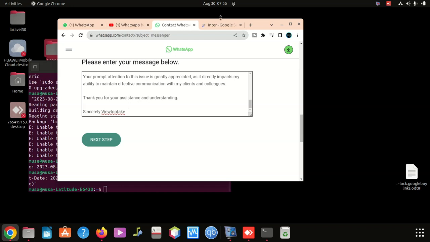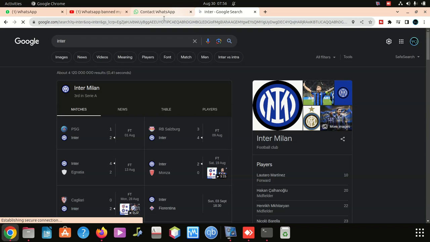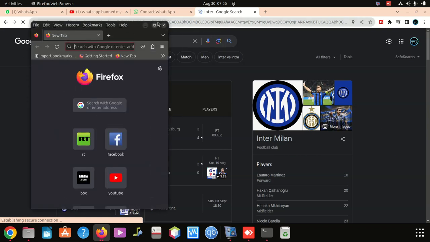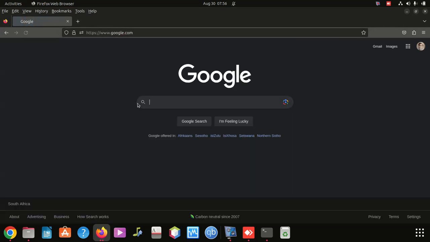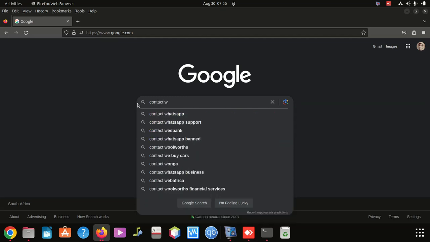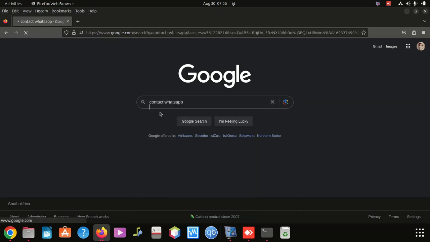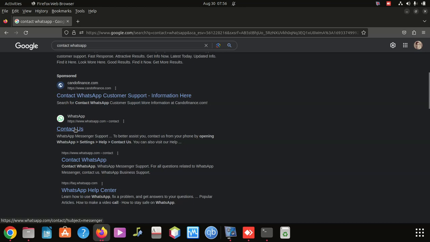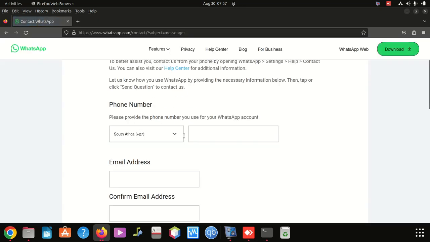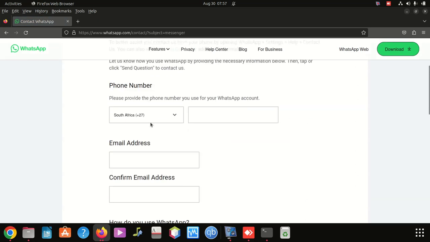What could be the issue here? I'm gonna use a different browser, guys, to try and send the same message. Go to Google, contact WhatsApp. Okay, that is sponsored. Okay, that's what I'm looking for. I'm gonna copy the same message.